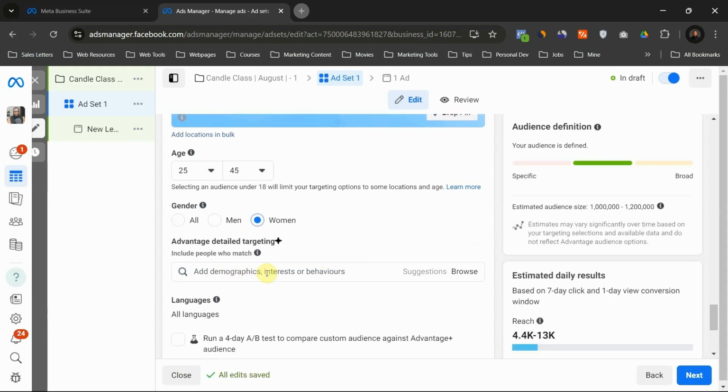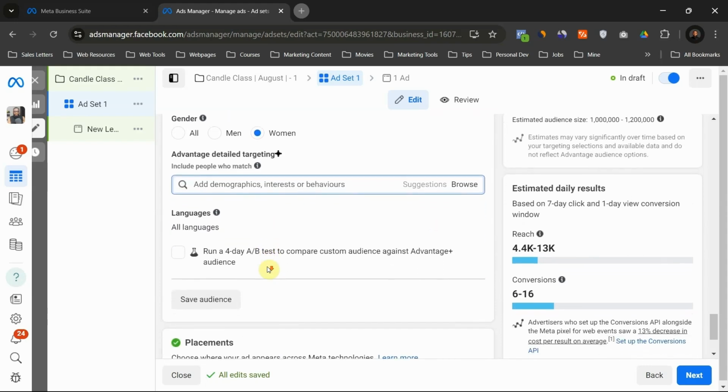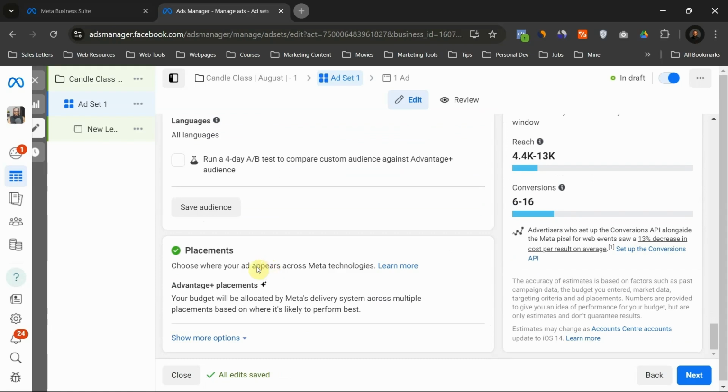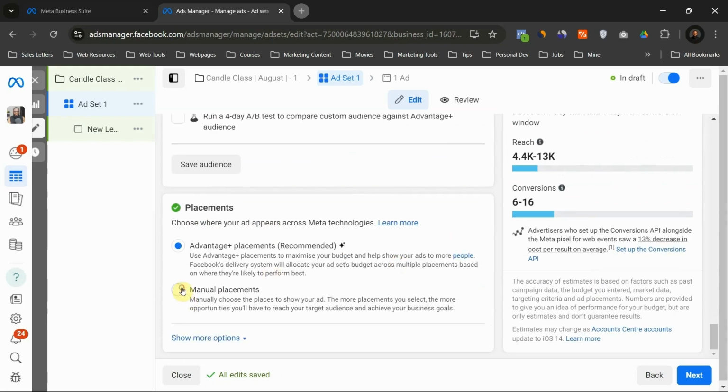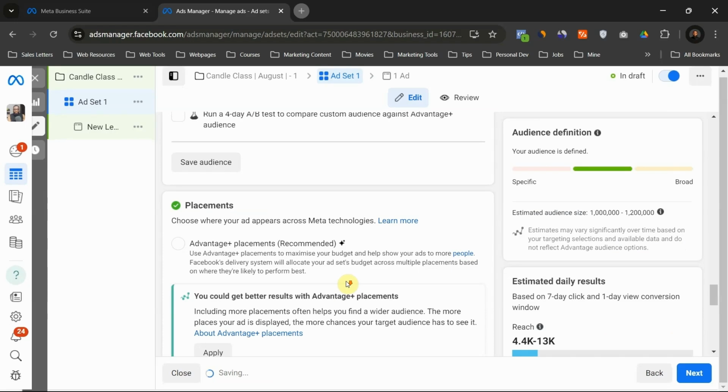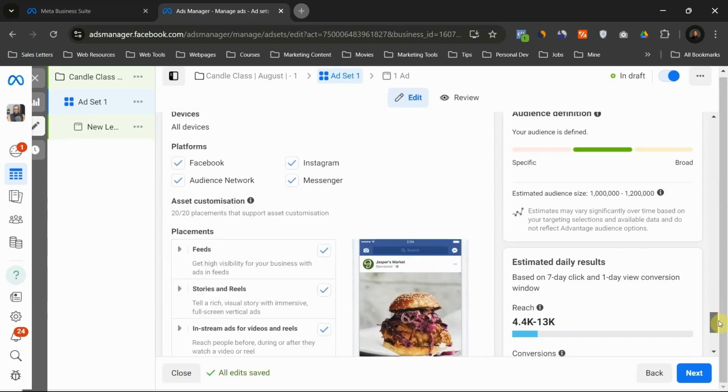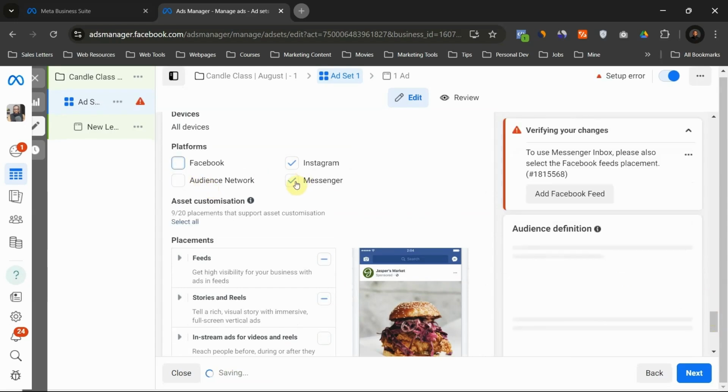I don't put anything here. I don't put anything here at all. So I leave it at that. Now placement, I'm going to come here, edit. We want to run this advert only on Instagram. So I'm going to unselect all this.